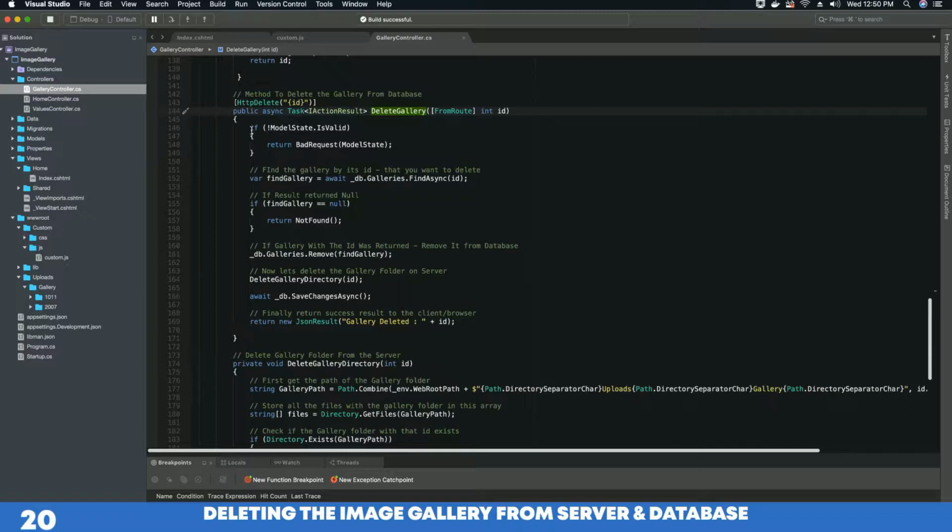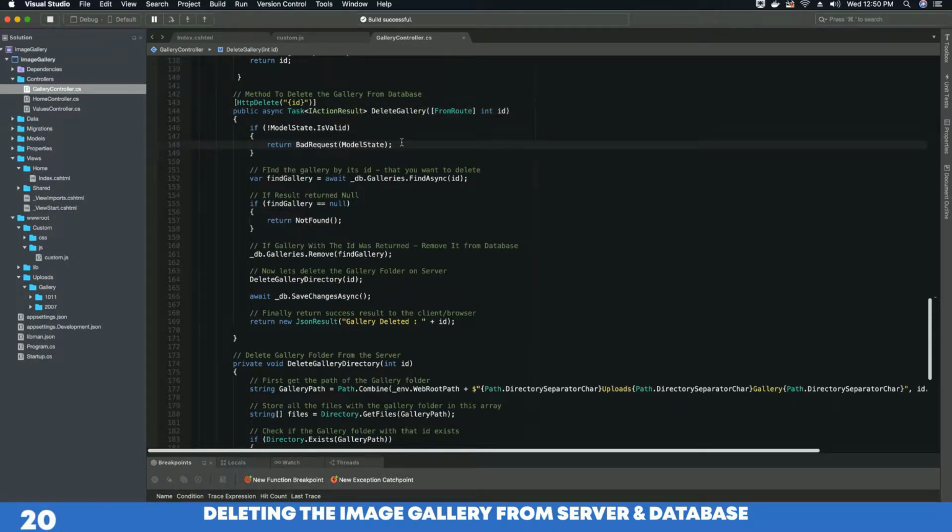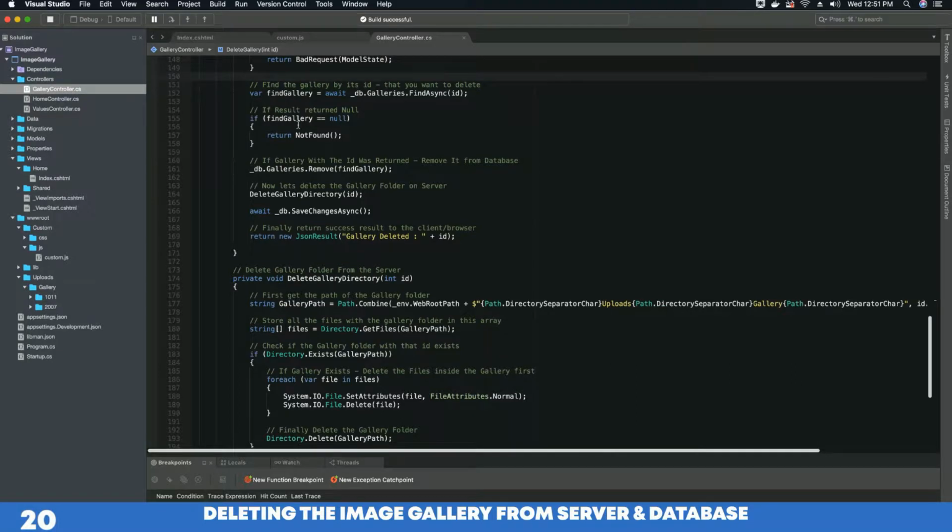First thing, we always check if the model state is valid, and if it's not valid, we return a bad request. The next step is we find the gallery by the ID that we want to delete. Therefore, we create a variable called findGallery, and then using our entities, we find the gallery by its ID. If the result of finding the gallery is null, which means there was no gallery, then we return an HTTP not found response to our client.